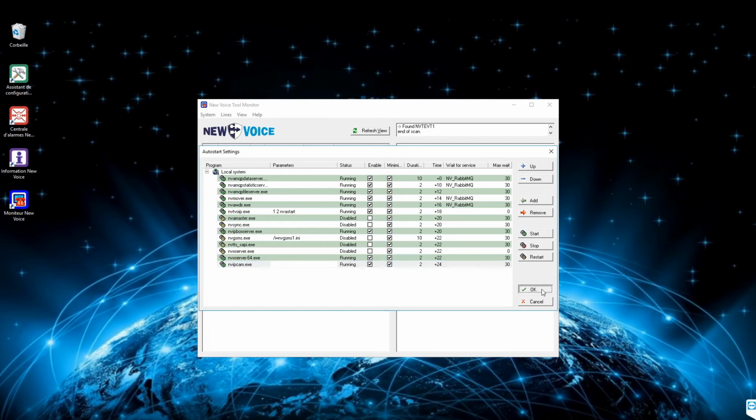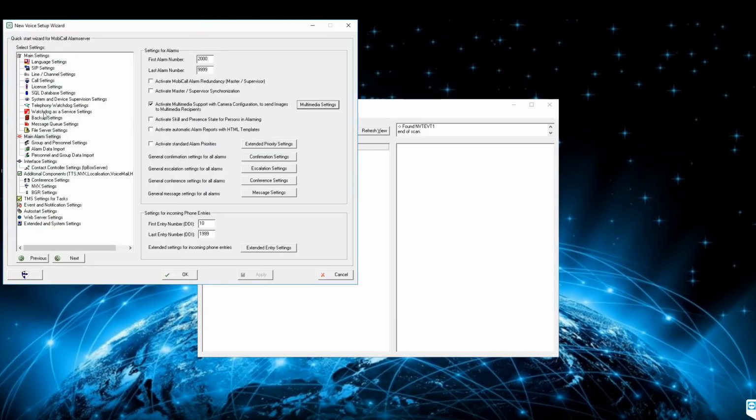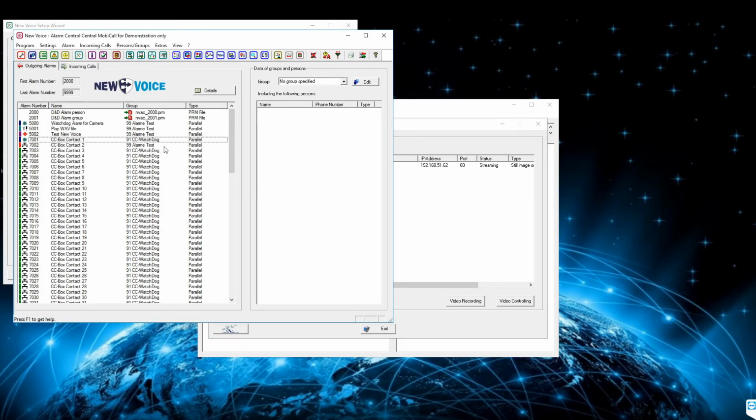As the configuration window got closed now, the camera should be displayed in the overview and MobiCall should have already tried to access. This can be seen in the status field. If you get the status Streaming, all is fine. If you get the status Error, make sure the program NVIPcam.exe is started properly or contact NewVoice support for further help. To start using the newly created IP camera, open an alarm where you want to use the camera image.